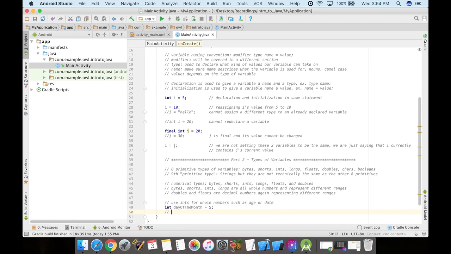Okay, as for doubles, so we want to use doubles for decimal numbers, such as money. So money is a very common one, as money typically is a decimal number, so we might have $10.50, for example. So double, let's say bank balance, equals maybe we have $500.35 in our bank account.